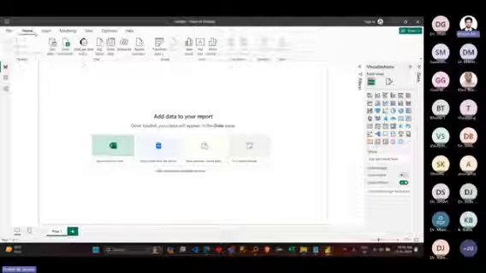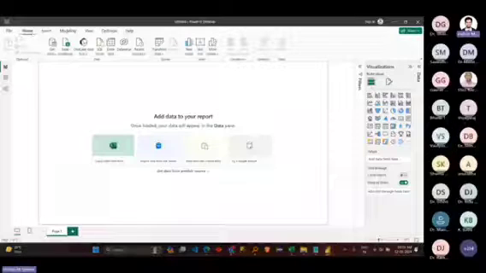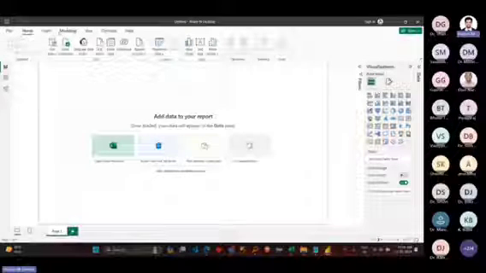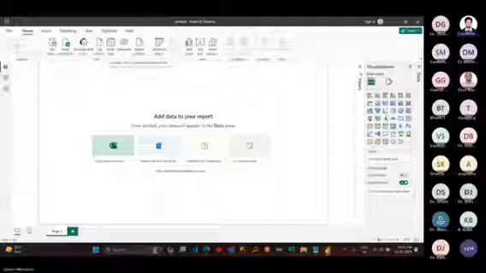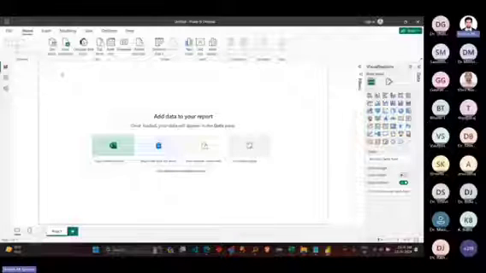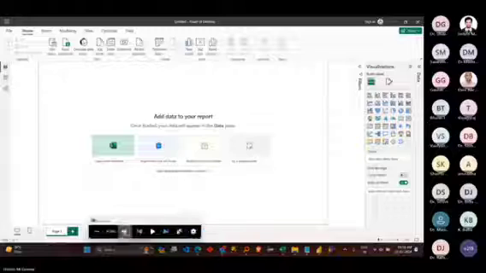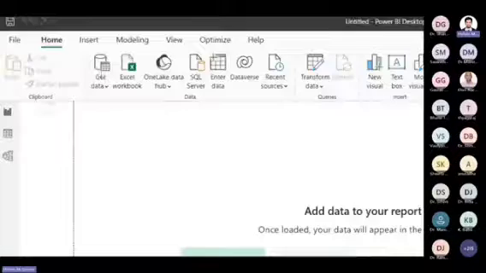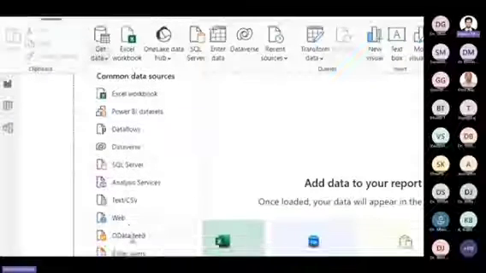See in the home menu, as in any software, Excel or anything, you can see home, insert, modeling, many options are there. So in this interface, in the home menu, you have many options. The most important one is this Get Data. I'll zoom in and show you. Once you go to this Get Data option, these are some commonly used data sources.